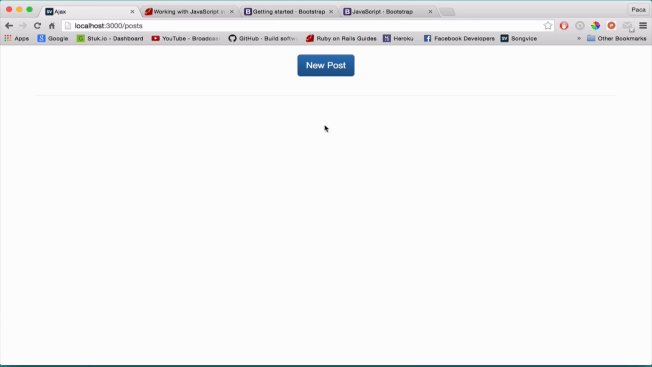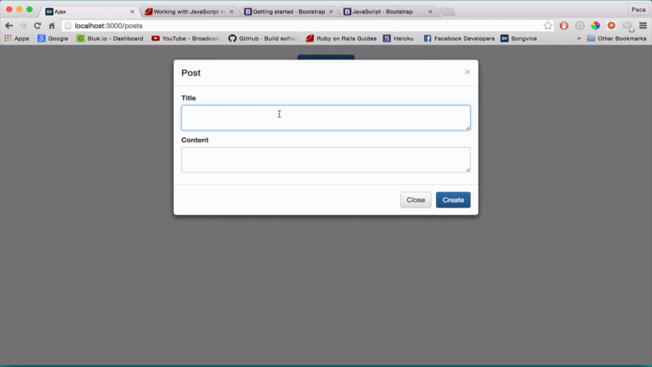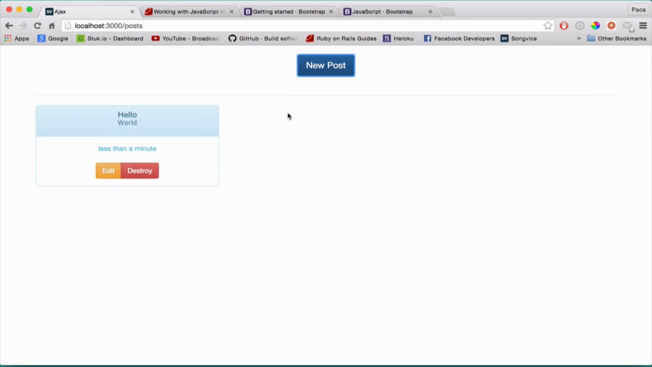So this is the app we're going to build, and it's a very simple one as usual. As you can see, it has no user authentication. It has only one controller and one model, so basically it has one resource. It allows you to create posts. So you have a title and a content field, and let's do a classic hello world here.